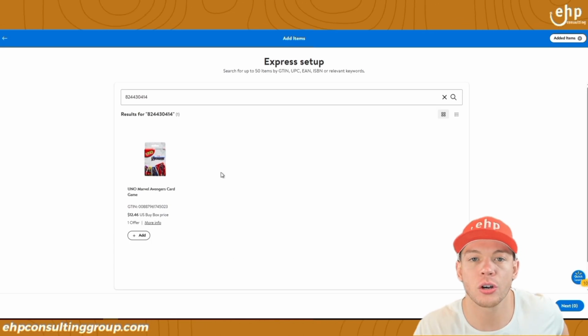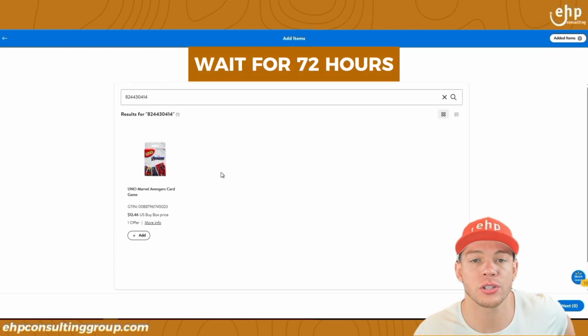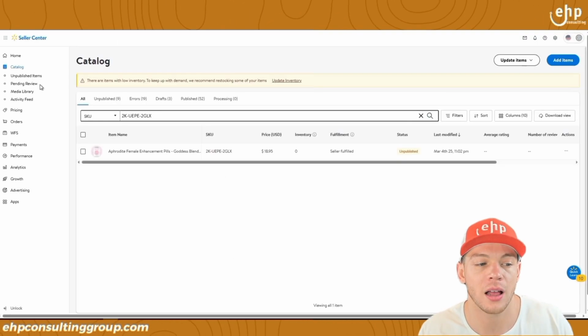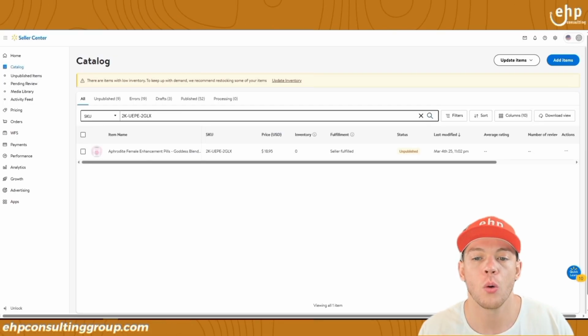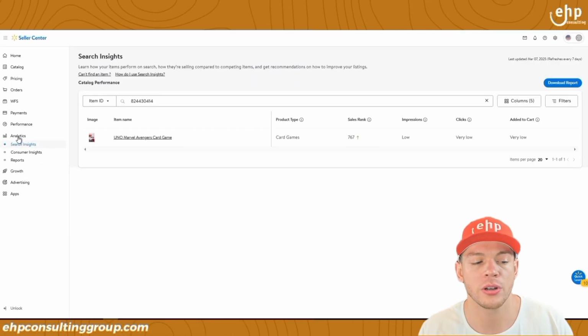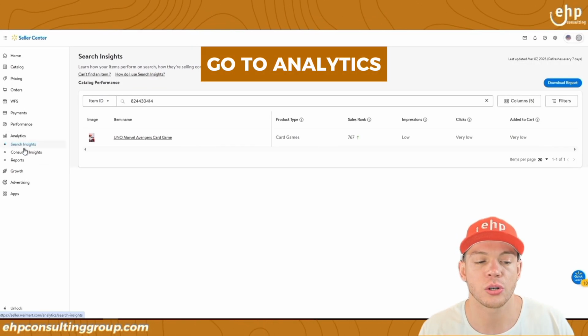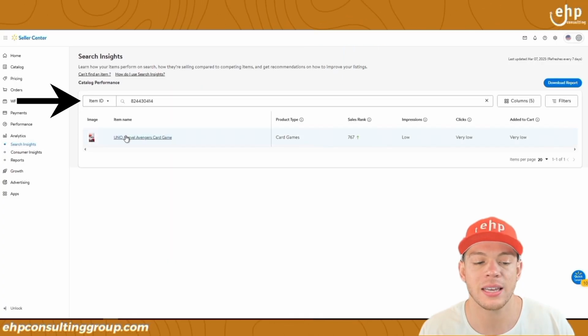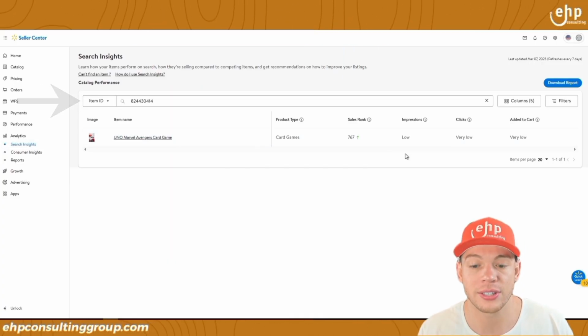Once it's added, you're going to wait around 72 hours. Just make sure it's in your actual catalog. Make sure it's showing up here. Once it's showing up here, simply going to go to analytics, then search insights. You're going to type in that item ID, and now we can see details about the sales rank.